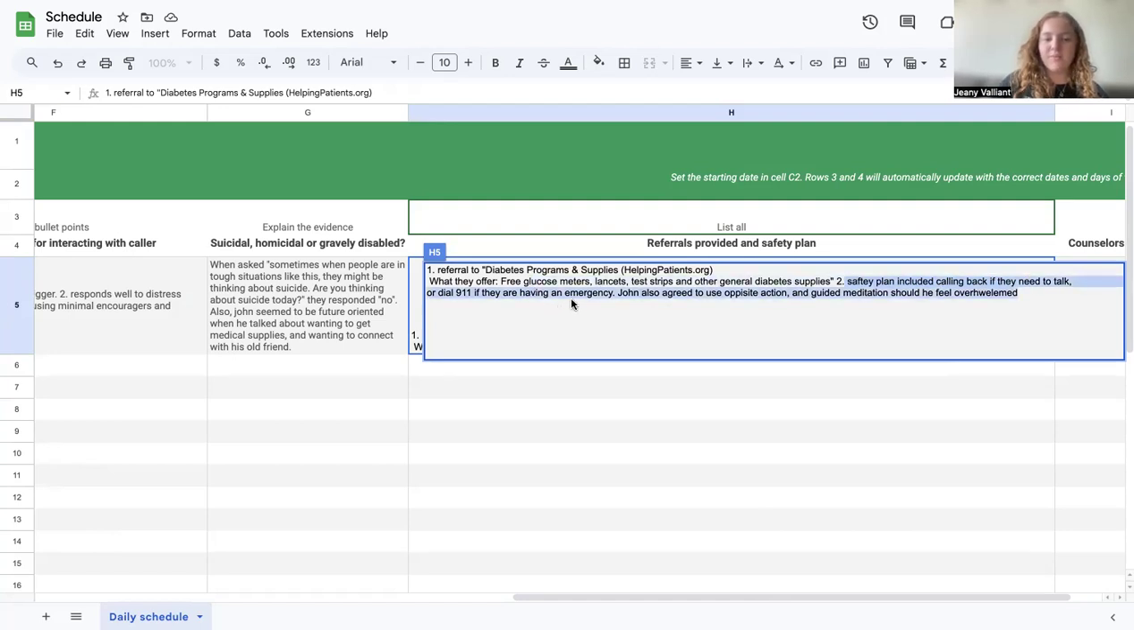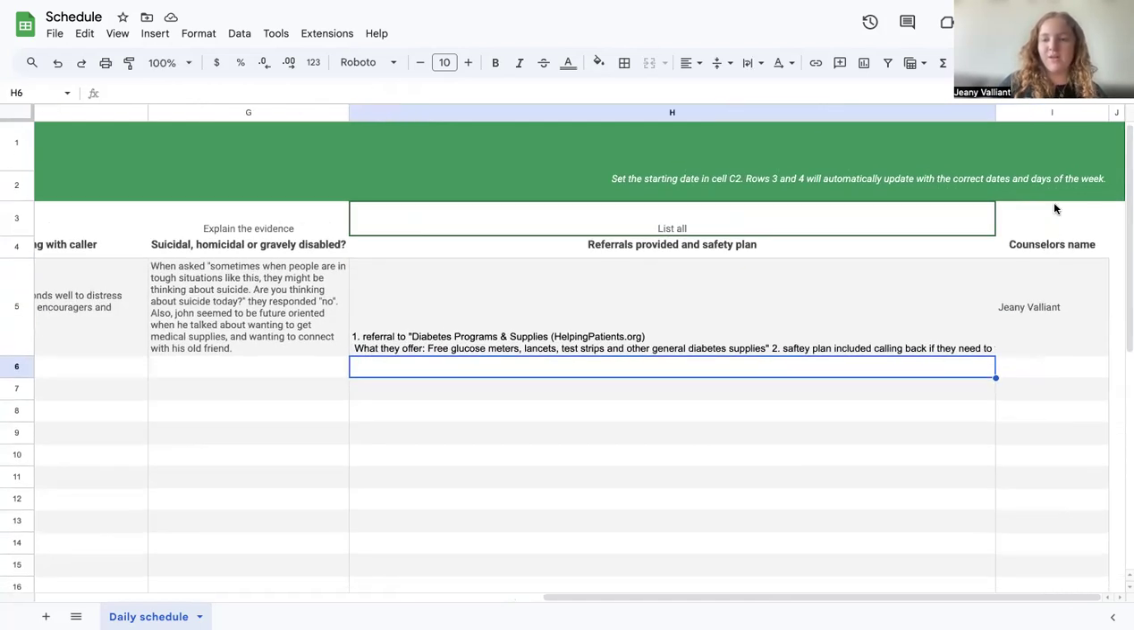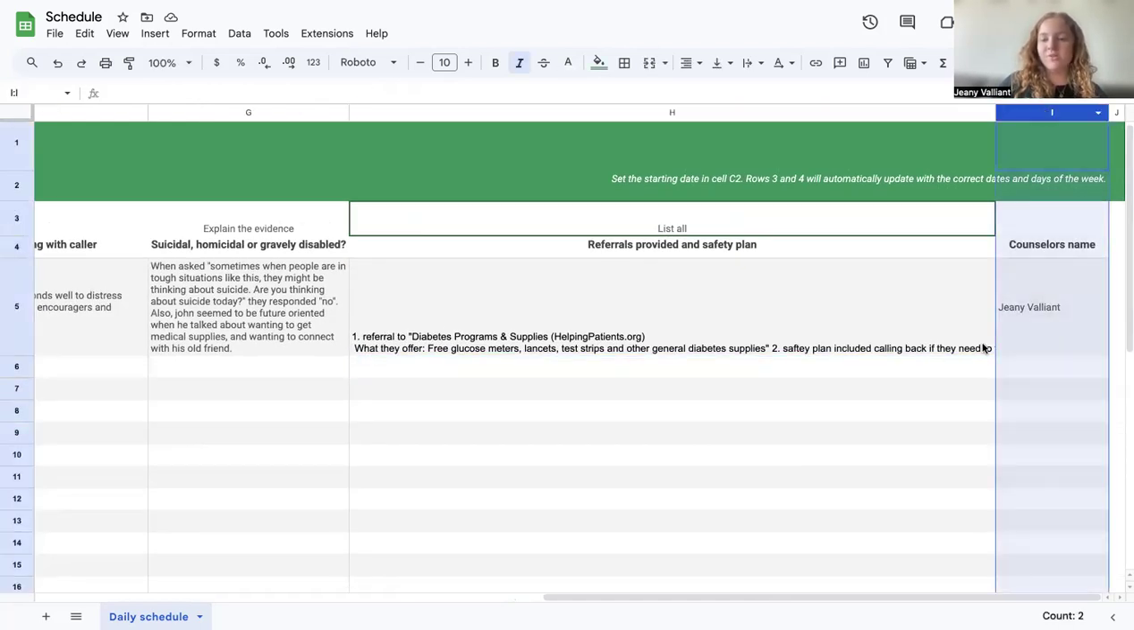And then always come up with coping skills, like, hey, if you're really stressed, you can try these different coping skills. That's a big service that we're providing, teaching them how to cope with everything that's going on. And then just write your name at the end. So that is it for the notes.